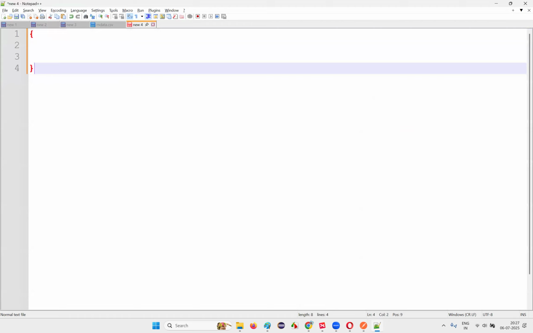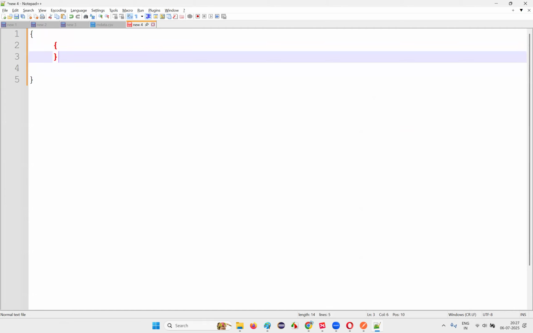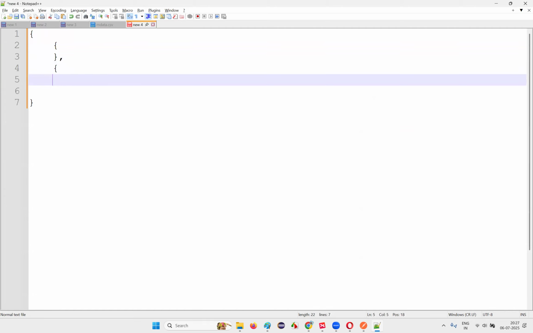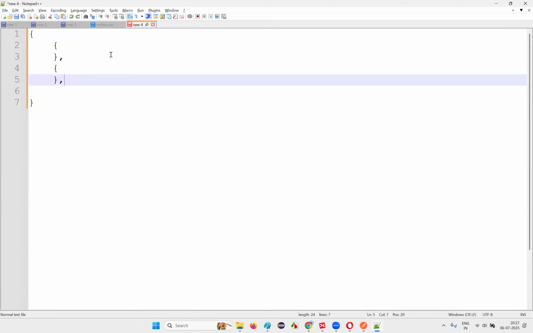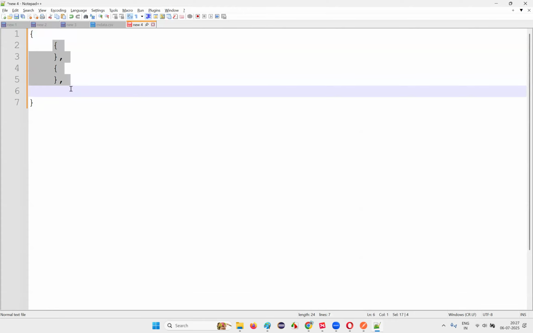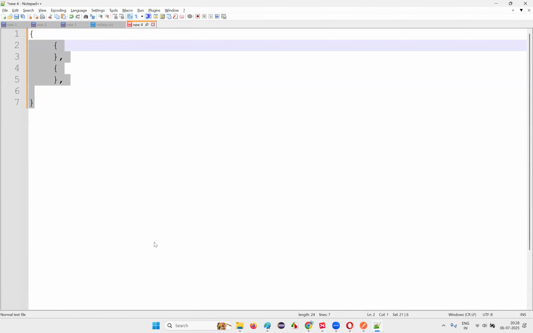How will the JSON be? It will have starting and ending curly braces. Inside them, again give curly braces like this. Put a comma here. Again, starting and ending curly braces. Put a comma here. Third set of data. If this JSON has multiple sets of data, how do we have to give that? I'm not even good with JSON.